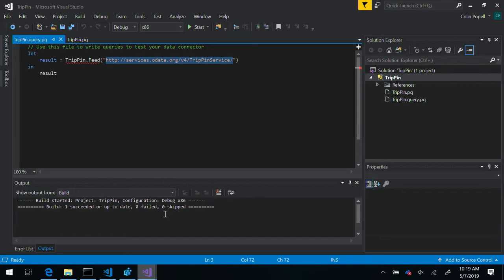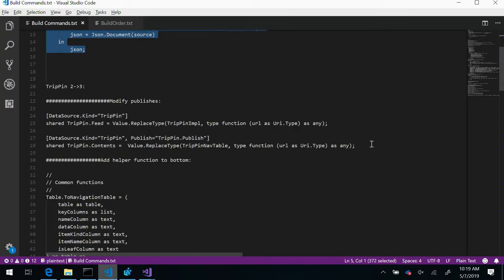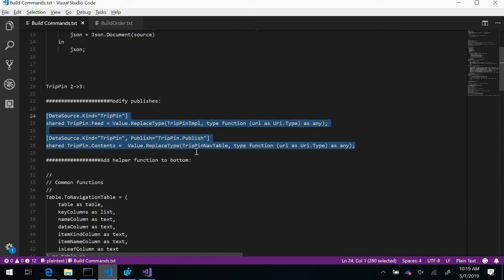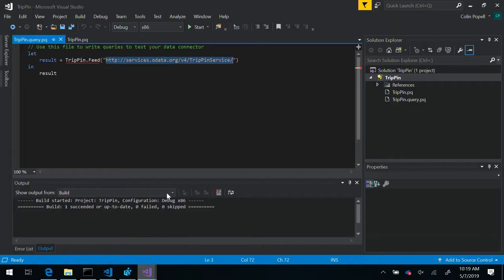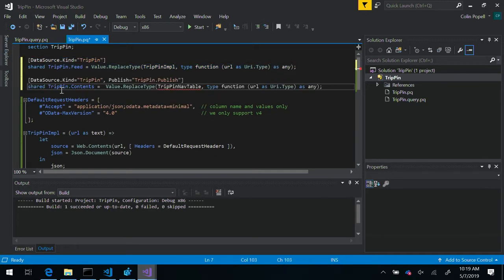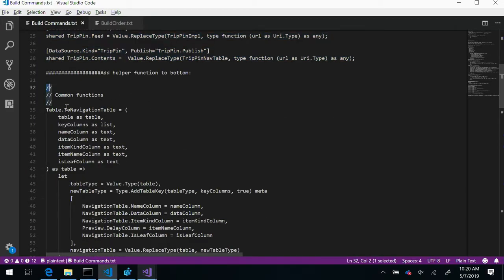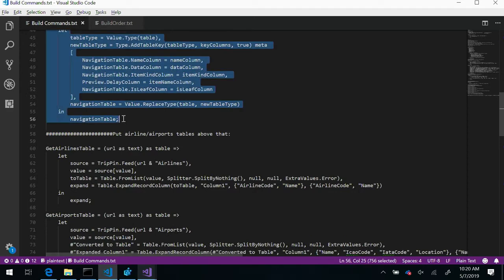Now, the TripPin service has a number of useful endpoints that you can address directly if you don't have them via OData. So I'm going to show you what you can do to access those. First, we're going to change this. Instead of directly using TripPin.Feed as our publish, we're going to add TripPin.Contents, which works off of TripPin.Feed. It returns the navigation table as the top level that you use to drill down to each of the different tables. In our documentation, we have a list of common helper functions. This is one of them.